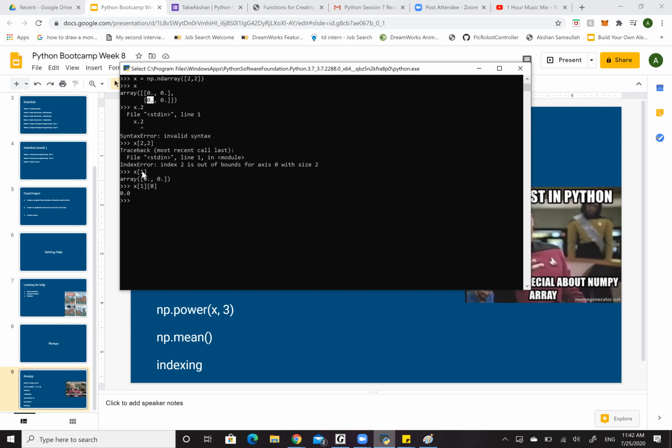So who might be confused by all of this? Type in 2 if you're confused. Type in 1 if you understand, and then type in 0 if you don't understand.